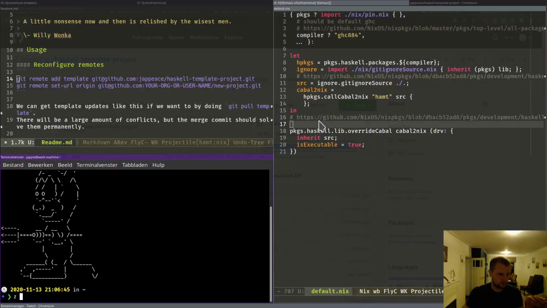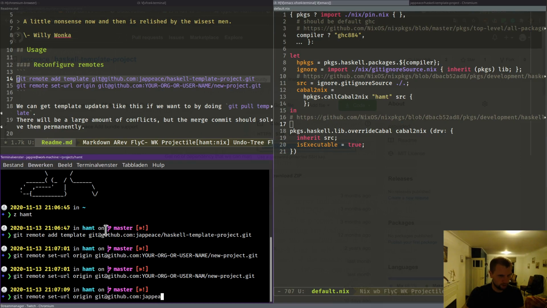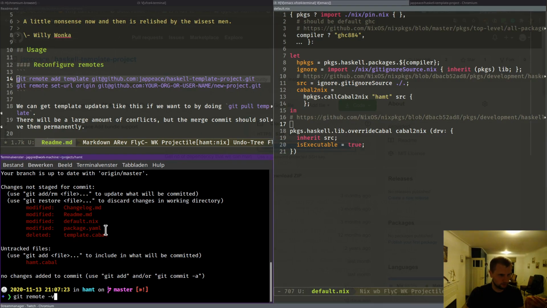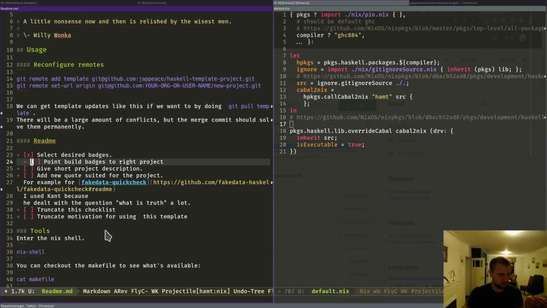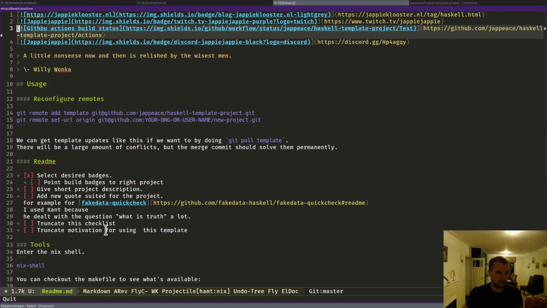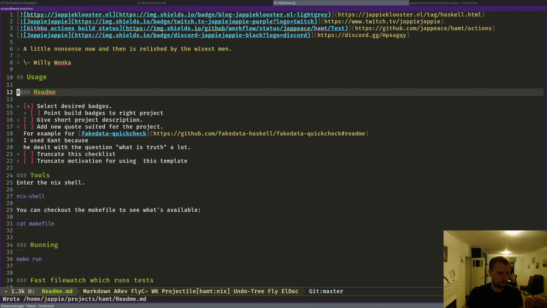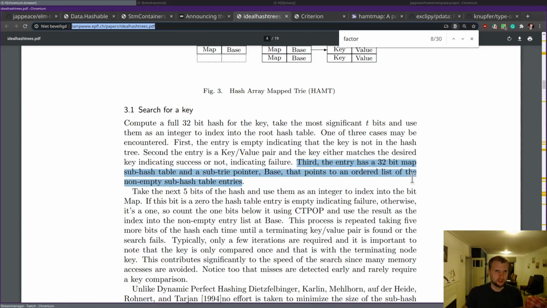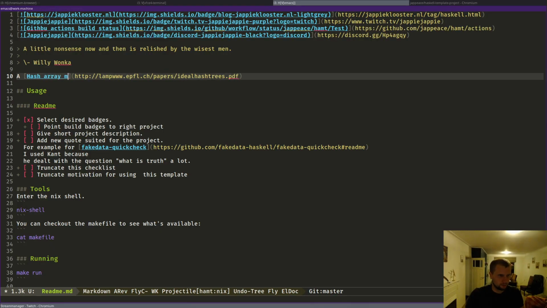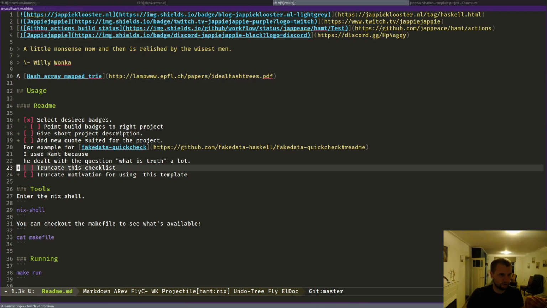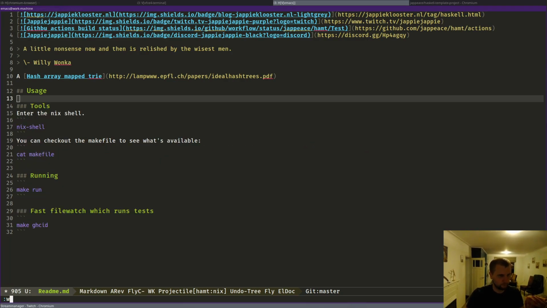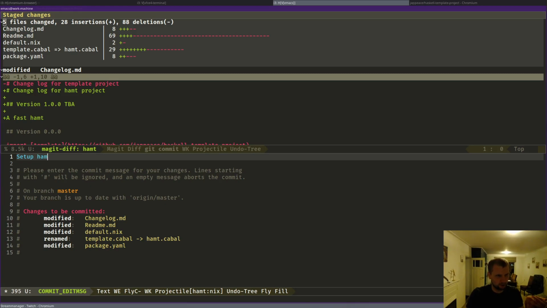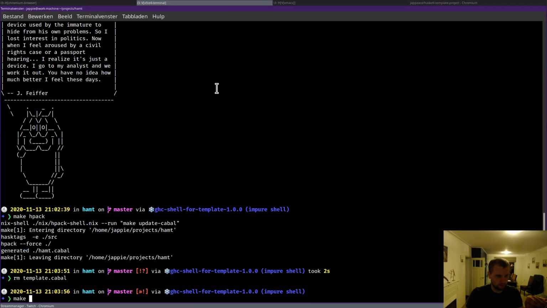Oh, we also need to oh, fuck. Last one. Yeah, please. Empty. Good. Select desired badges. Point build project. Fuck. That's not. There we go. Configure remotes. Give short product description. 3. Here we will link to a hash array map trie. There we go. Truncate this checklist. Add new quote for sure. Truncate motivation for using this step. Cool. Set up AMT. Cool. Okay. We can build now.